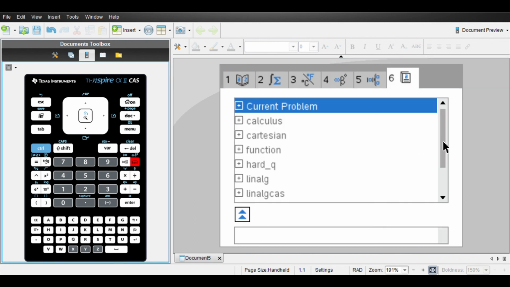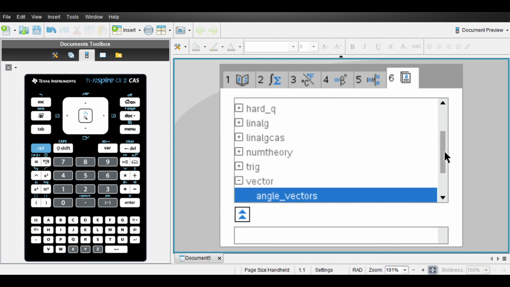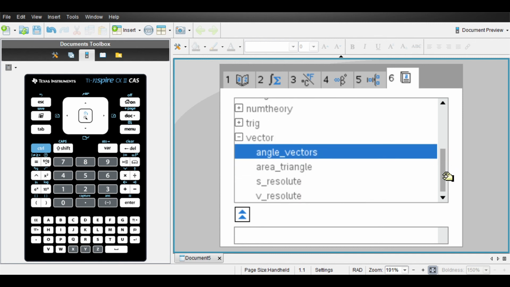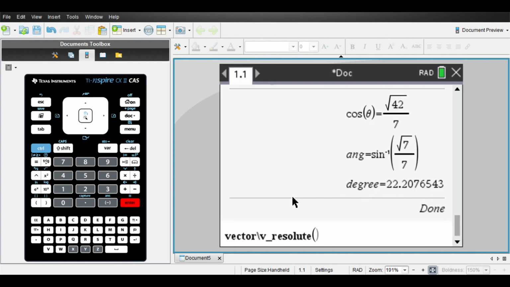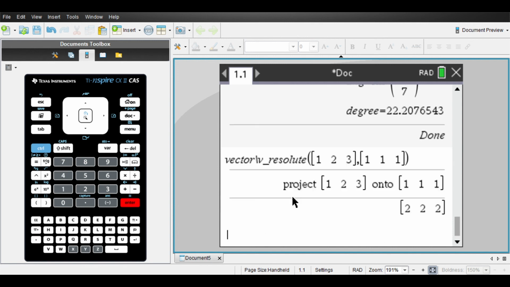And lastly, I'll show you what I've got for vector resolute, which is again an important function that TI doesn't have. Yeah, and this is the vector resolute, which you can verify for yourself.